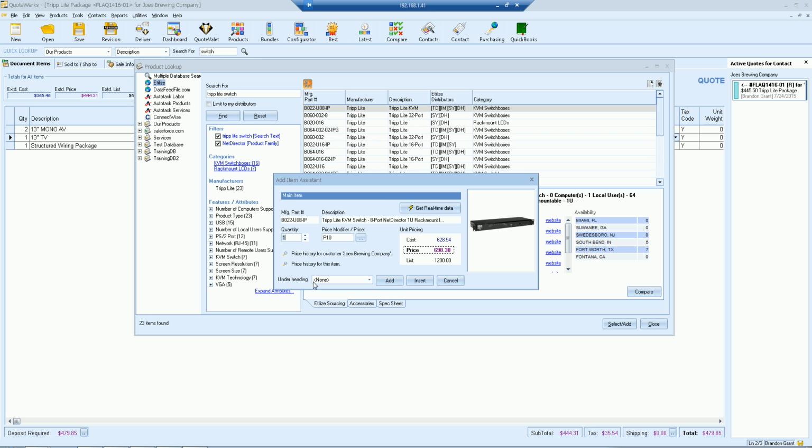So once we're ready to add the item to our document, simply double click on it, and this will bring up your Add Item Assistant.